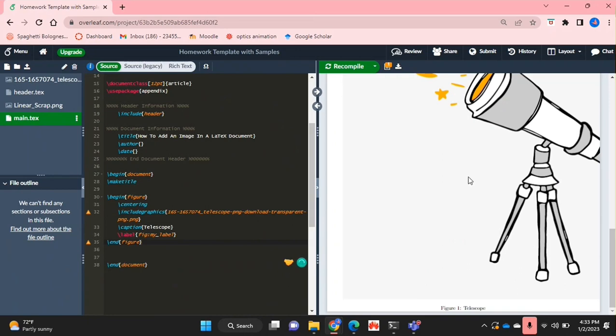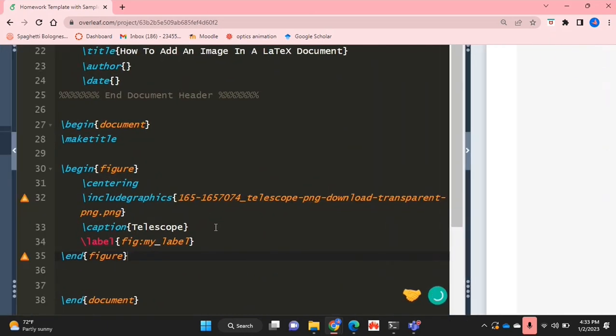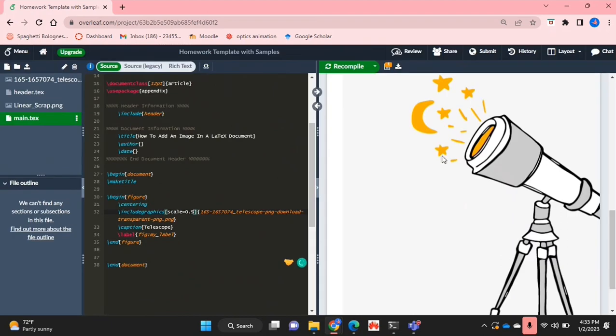as you can see, the image is really big, so it's actually moved on to the next page and it's not even fitting properly. So to fix that, what we can do is inside this includegraphics section, before the curly brackets, you're going to include two square brackets where you're going to say scale equals, and let's say 0.5. So the scale of my image is now going to be a half of what it was.